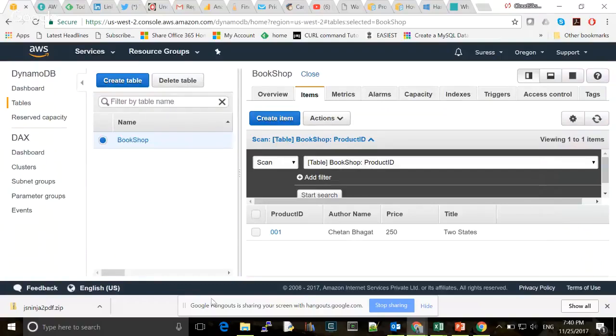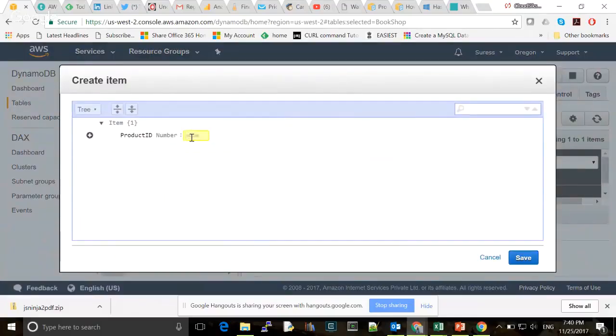So you can see here, you have a product ID called 001, Chetan Bhagat, the price is so and so on. So let me create another item. Again, you will see that the product ID, being a required field, will appear there. And it has to be unique. So I put 002, and then I append one.